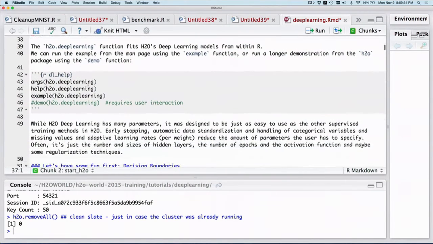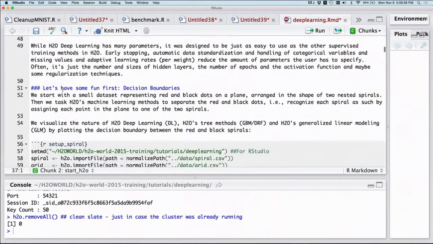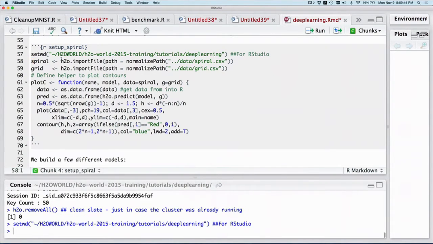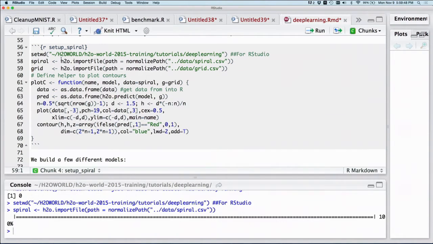Here you can look at the arguments and so on. There's a lot of arguments. You don't need to do this right now, but there's a lot of them. So now I will load the data set, set the path, and I'm loading the spiral and the grid data set.